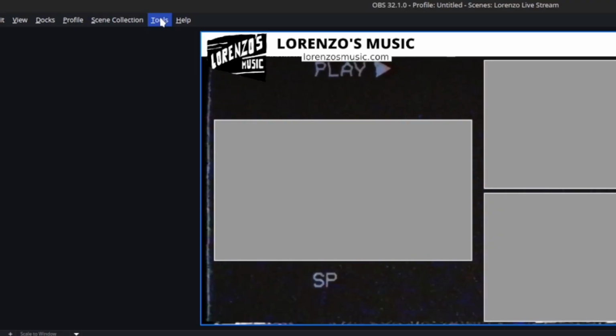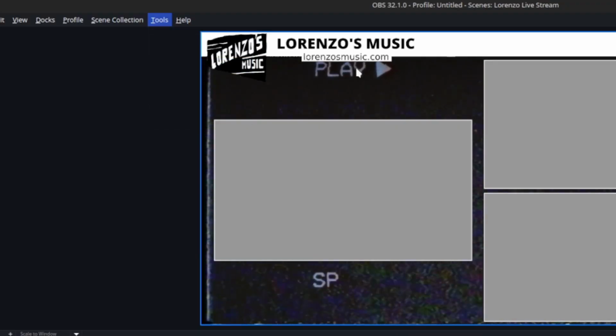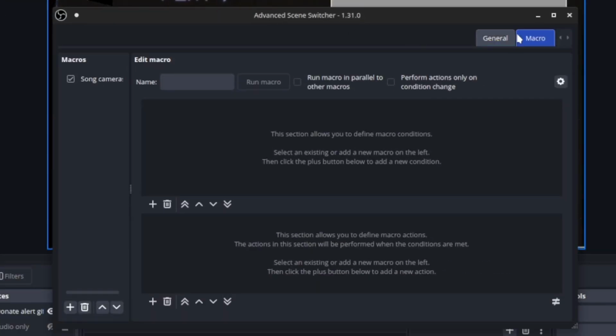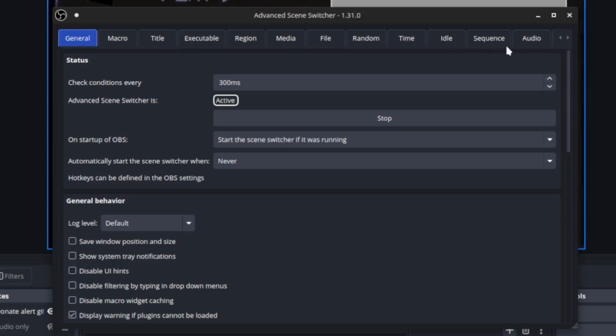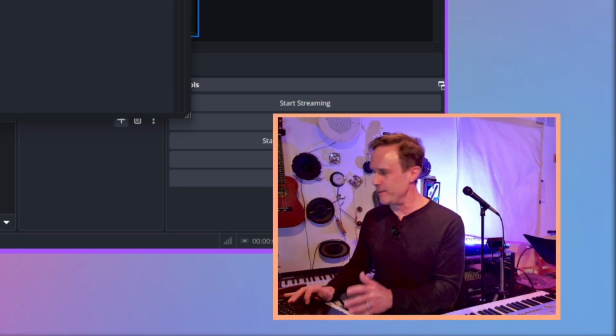So the first thing I want to do is go up to Tools and then go to Advanced Scene Switcher. Now, when I first come here, sometimes it opens in this macro tab and it doesn't have the things that I need. So I have to switch to General and then all these tabs get exposed. Don't know why it does that. It just does. That's how you find them.